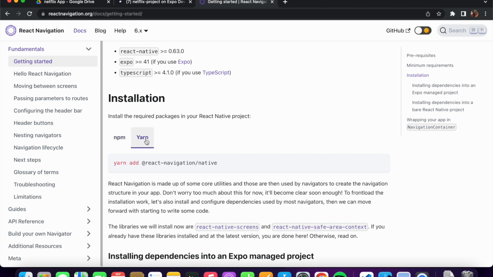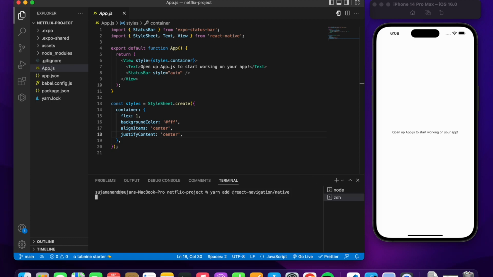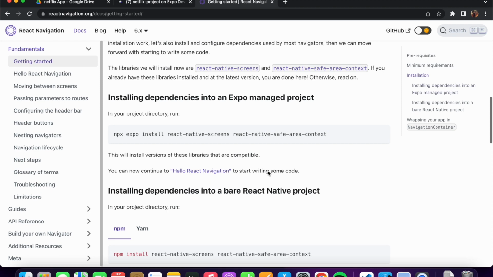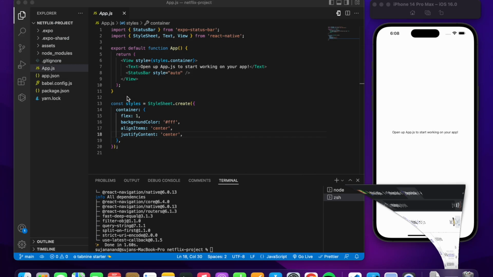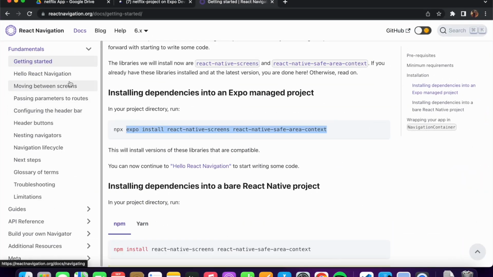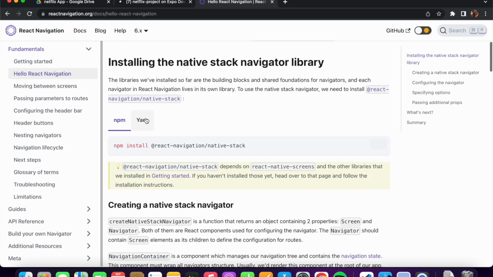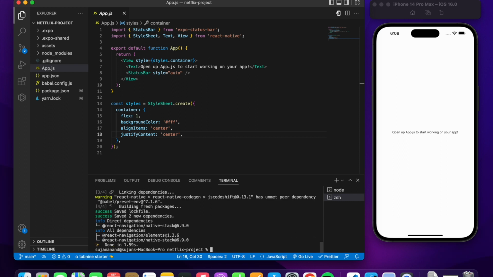Okay, so since we're using yarn, let us copy this one, and then over here open up a new terminal, paste that up, and then press enter. So since we're using the Expo Managed project, let us copy this one, that is for the React Native screens and the safe area context. All right, so next let's move to React Navigation, and then copy the yarn code, that is to install React Navigation native stack. Copy that and then enter. So pretty much we have installed all the dependencies required for navigation.